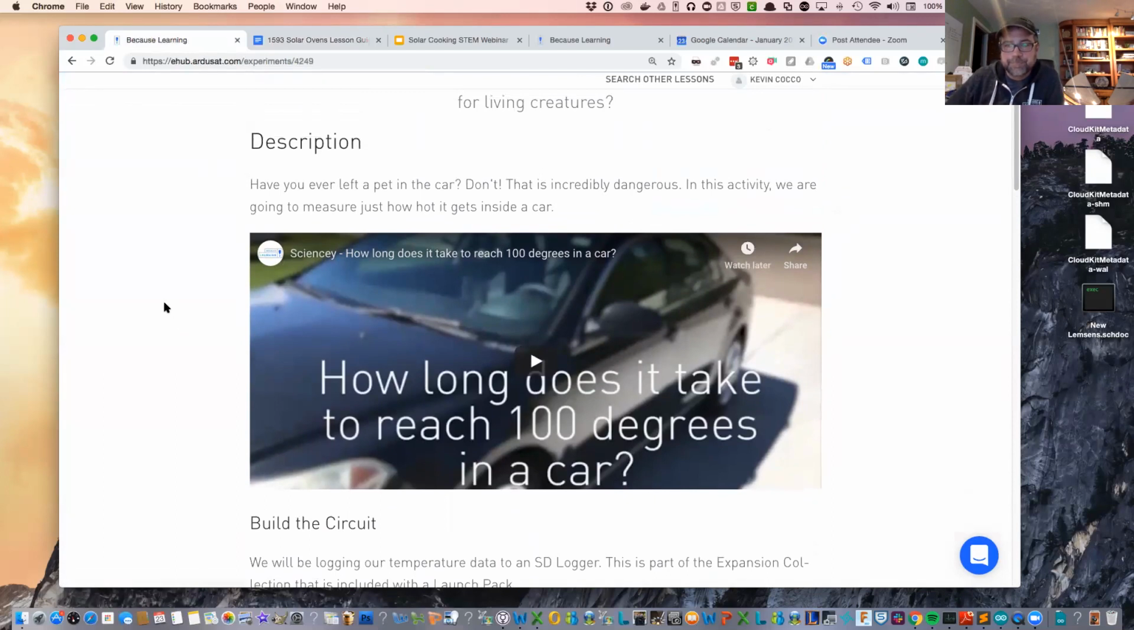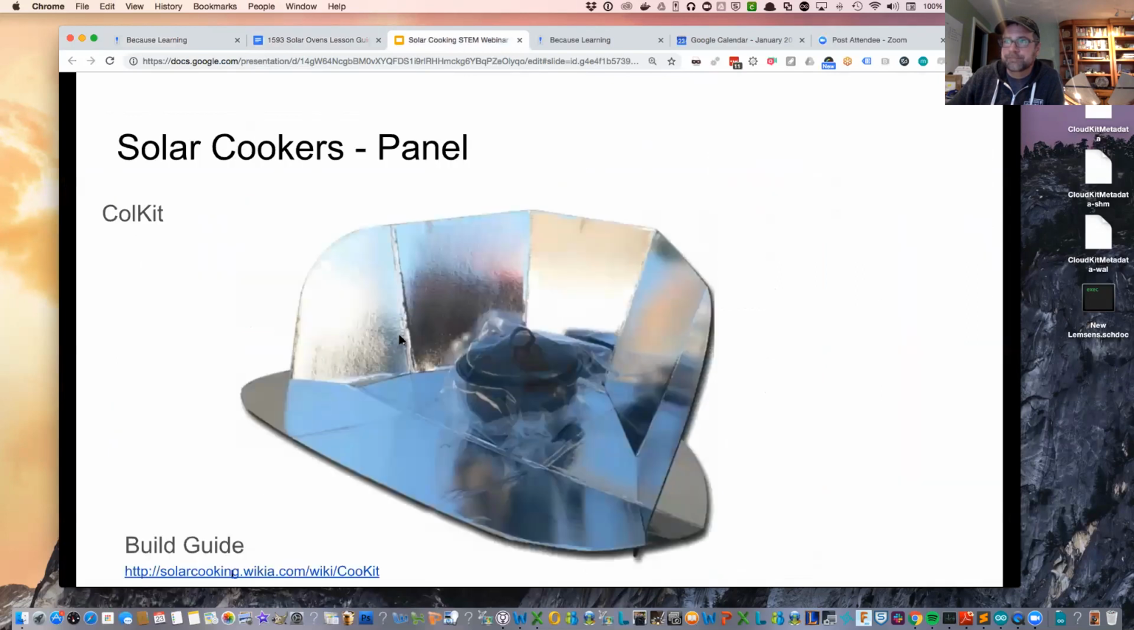Great. I think that's all the questions that we have, and we're right on time for our end period. Thanks, Kevin, for doing this. I think a lot of us are really excited to build a solar oven. With relatively simple materials, you can have a great experience with your class and your students.